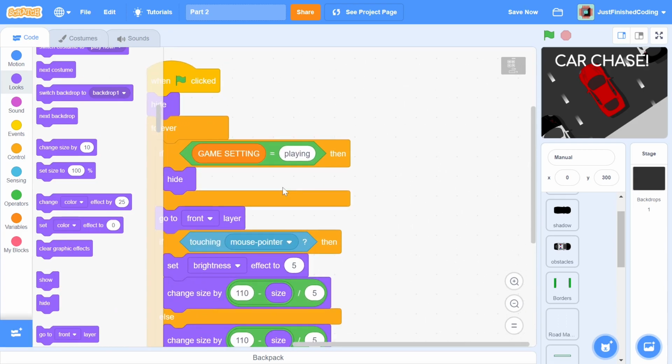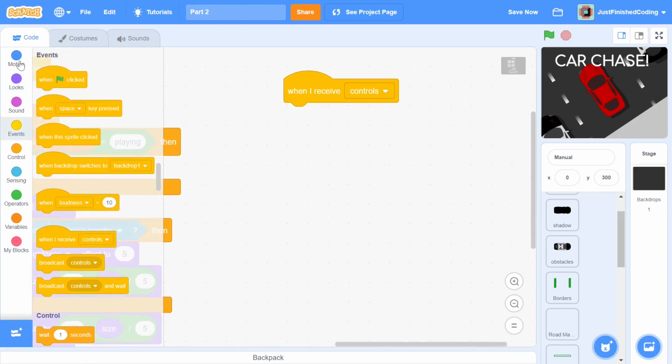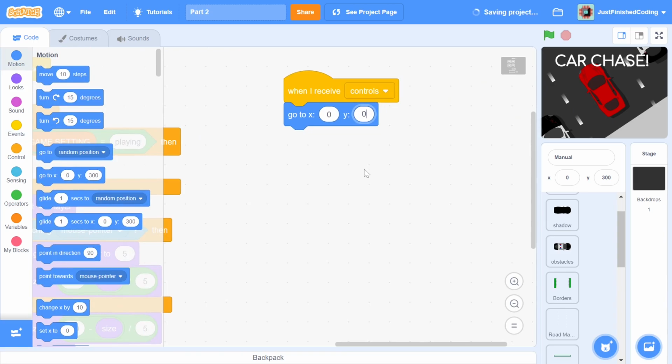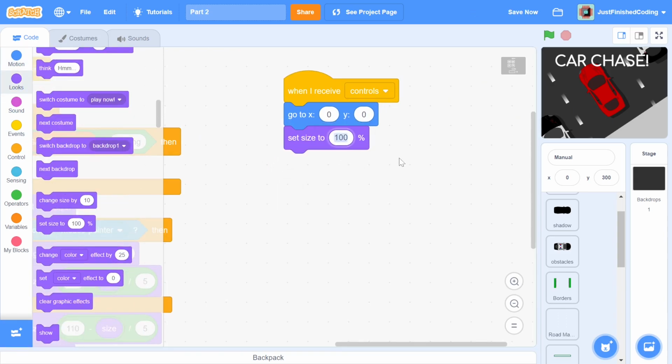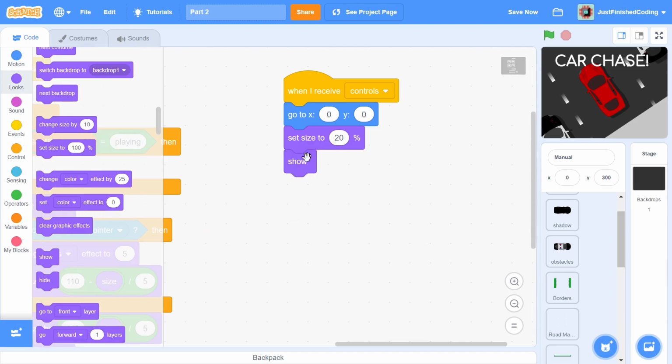When the controls button was pressed, we broadcasted a message to signal to the sprite that it had to show itself. So when the controls message is received, we go to the center of the stage and change the size to 20%. Remember that the size changes which we programmed in the forever loop will kick in right away. The size will quickly change to 100 if we leave it at that. The sprite has remained hidden till now so we can show it.